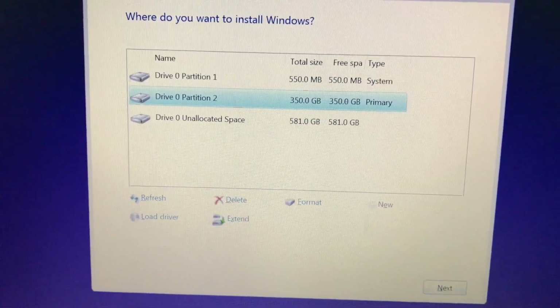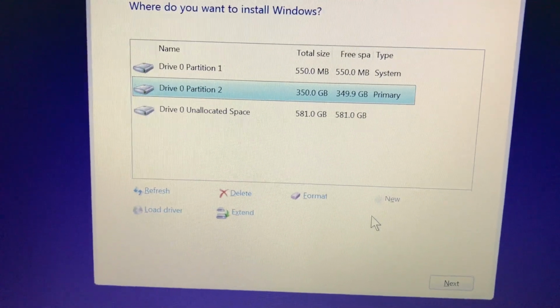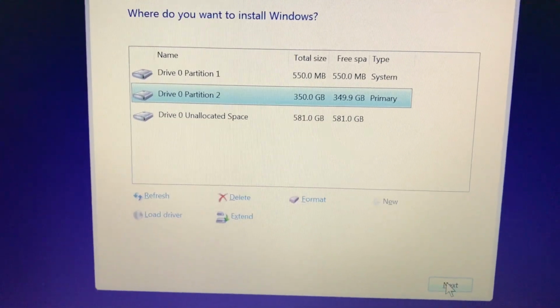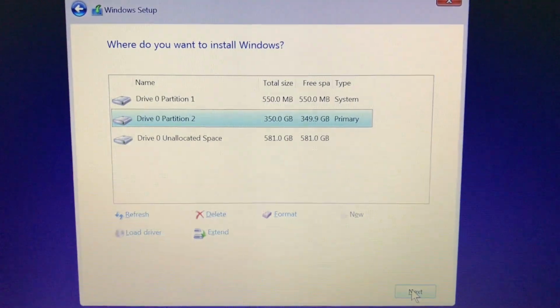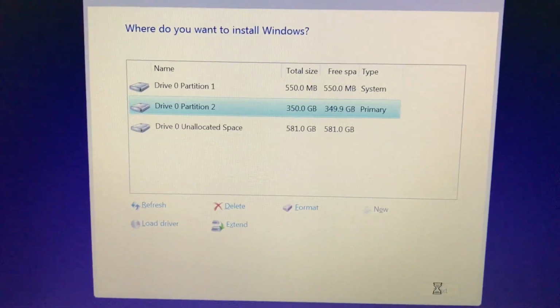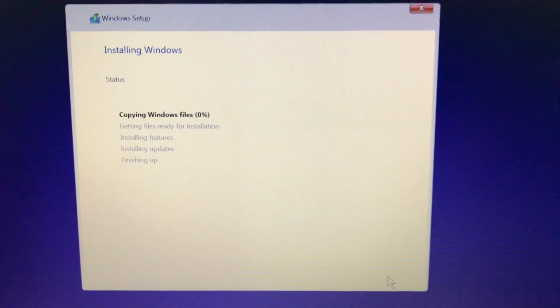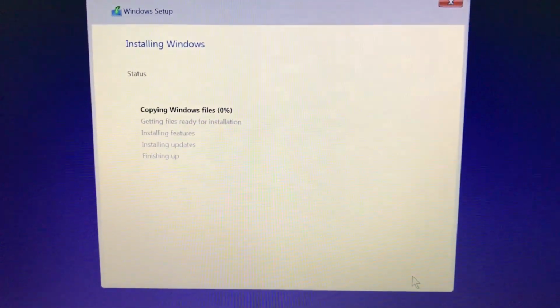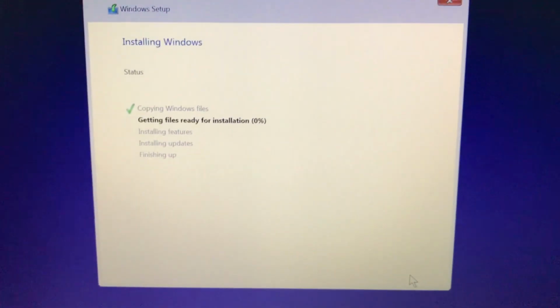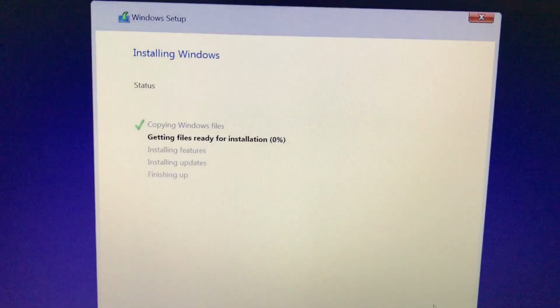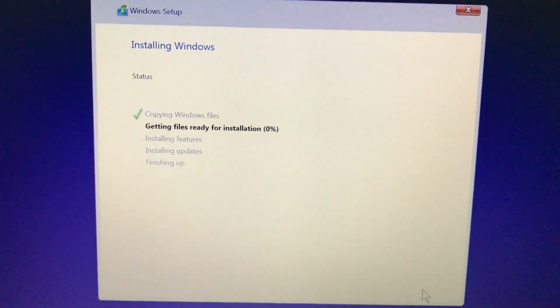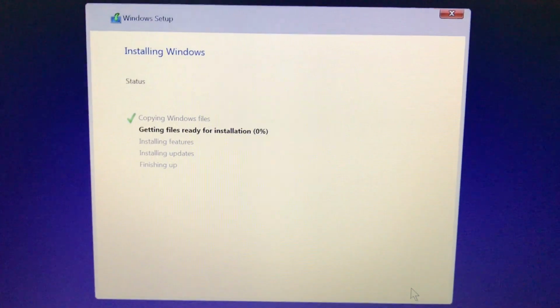So once it gets formatted, I'll say next, and it will start copying my Windows files. So here is the success. What I can see is it's copying the files from the USB, and it is installing the Windows.